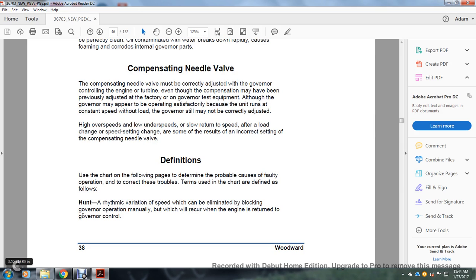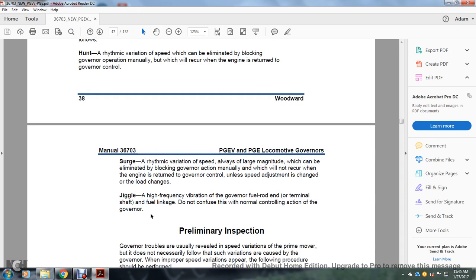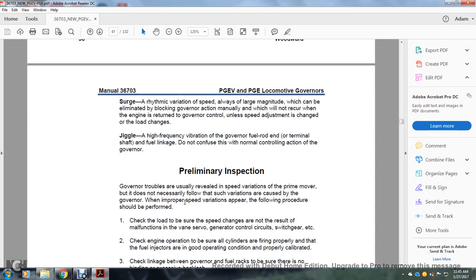Definitions. Use the chart on the following page for determining the probable cause of faulty operation and the corrections for these troubles. The terms used within the chart are defined as follows. Hunt is a rhythmic variation of speed which can be eliminated by blocking the governor operation manually, but which will recur when the engine is returned to governor control. Surge is a rhythmic variation of speed, always of large magnitude, which can be eliminated by blocking the governor manually, and which does not recur when the engine is returned to governor control unless the speed adjustment is changed or the load changes. A jiggle is a high frequency vibration of the governing fuel rod or terminal shaft. The fuel linkage does not confuse this with normal controlling action of the governor.